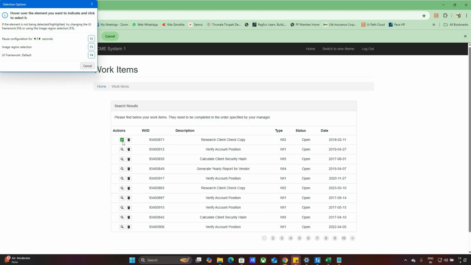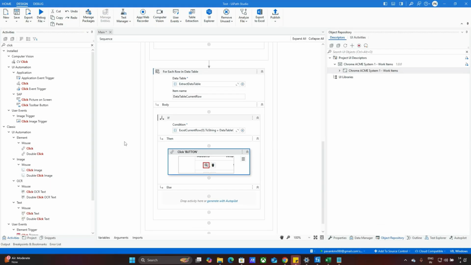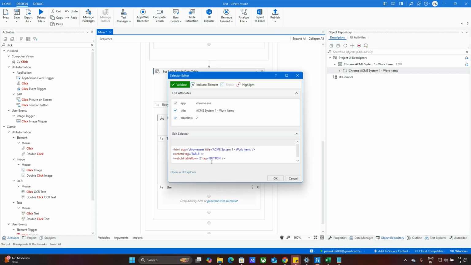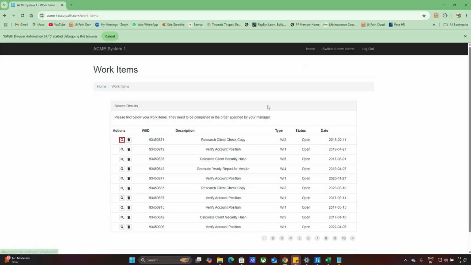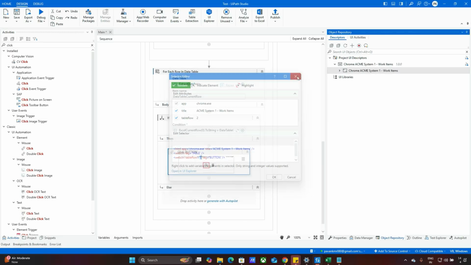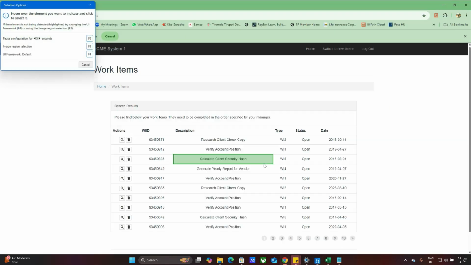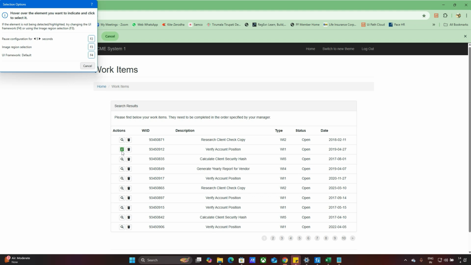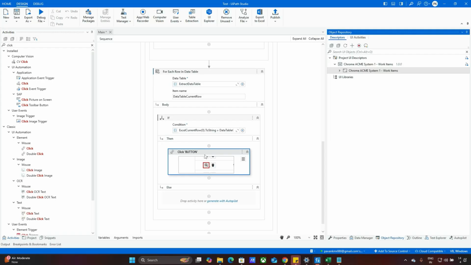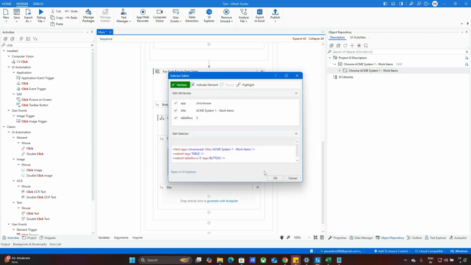Then indicate on this search icon. Okay, I'm going inside this edit selector. I want to understand what is there. Here we have the number 2, which is highlighting this number 2. So let me highlight one more time. I will select this number 2. I need to check what the edit selector is.